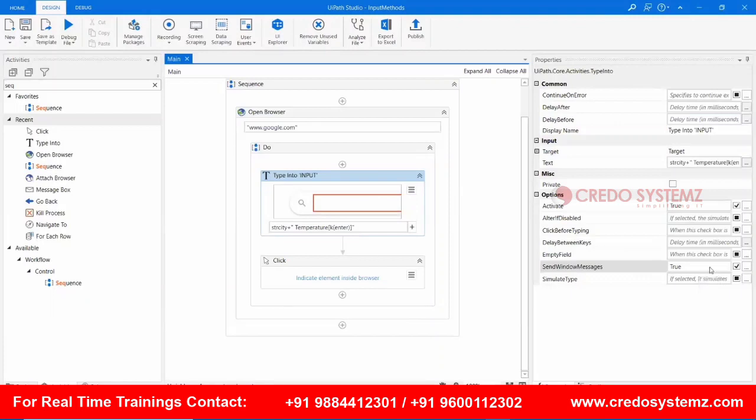So you can check or uncheck these properties, and based on them it will interact with the target application, and based on your requirement you can play with these properties. So this is the input method that we have in UiPath. Changing the input method properties will enable your robot to interact more seamlessly with your target application. Along with the input methods, there are a couple of other options also available.